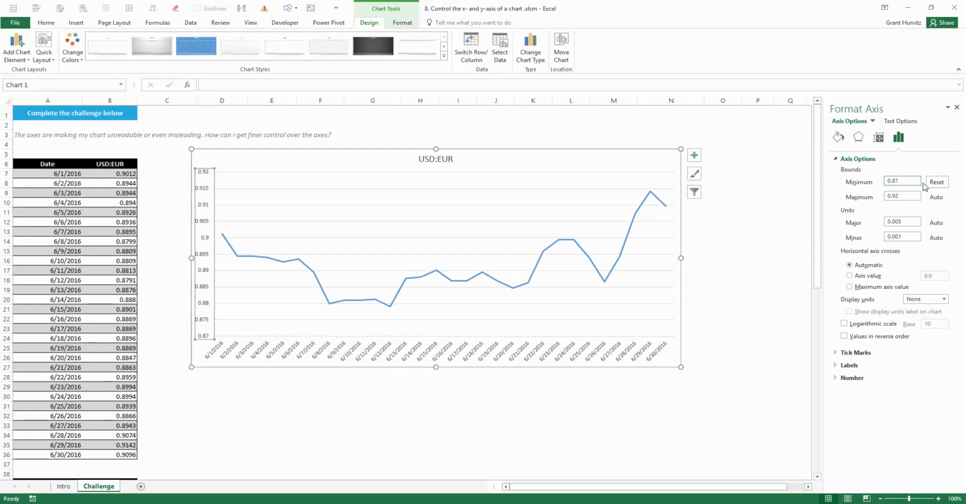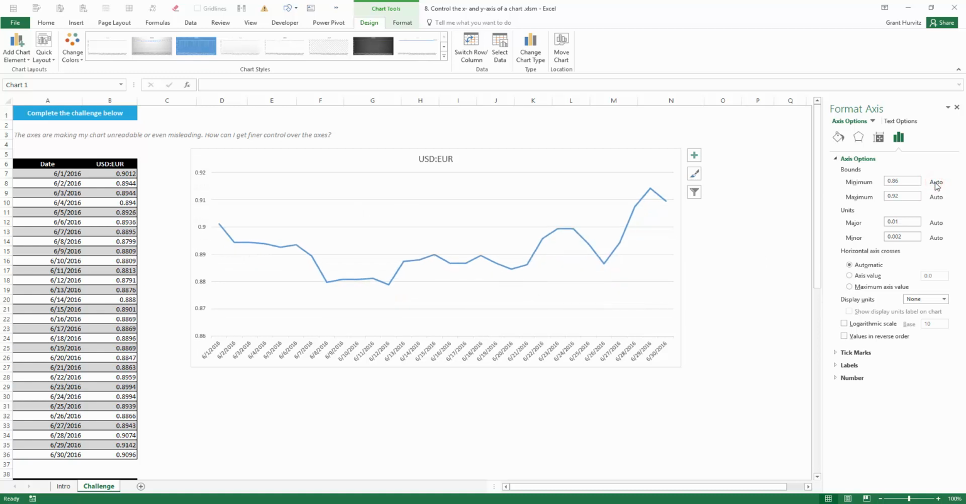Now the good news is that most of the time, Excel applies automatic settings to these axes. If we reset to the auto, as you can see, the automatic number it would have assigned would have been 0.86. But it's definitely worthwhile knowing how to change these away from the automatic setting in case it doesn't quite capture what you need. We can also change the units of each interval.